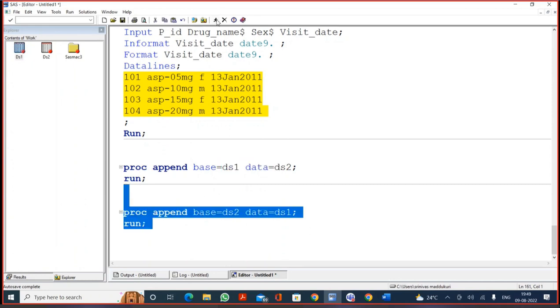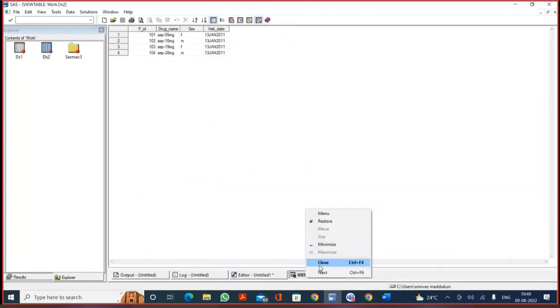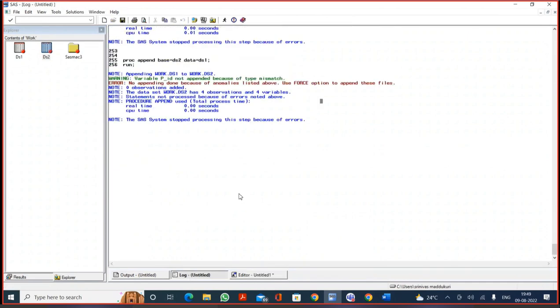But whatever way we execute it, I should open the DS2 to check. No, we have only 4 observations. Now also you get the same warning and same error.